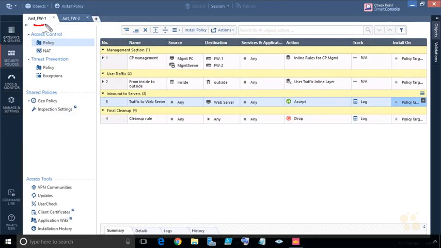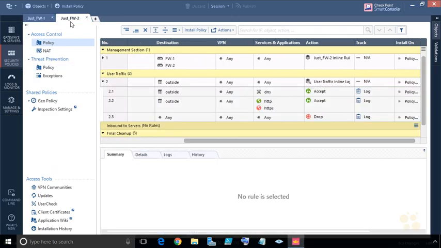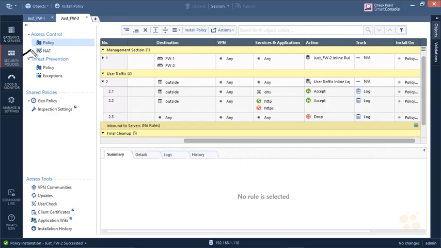So we have this policy here called just Firewall 1, and it's got the access control policy pieces as well as the threat prevention policy pieces, all as a policy package. And then we have a separate policy on this tab right here called just Firewall 2, with its own access control rules and its own threat prevention rules associated with this policy right here.